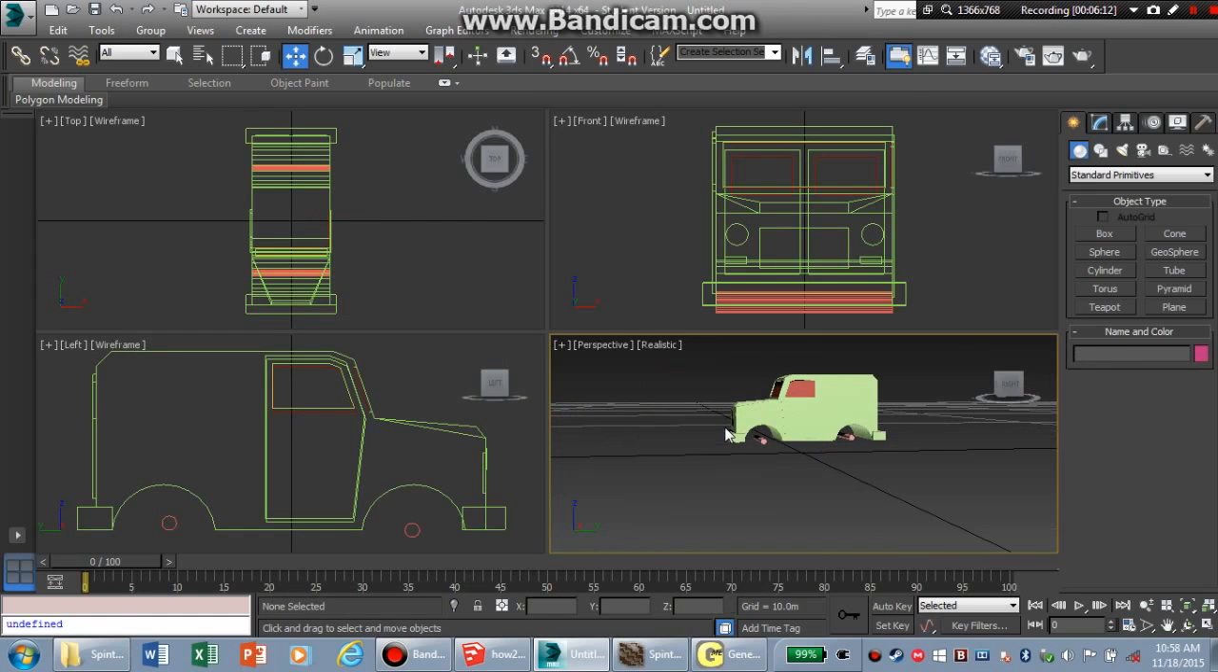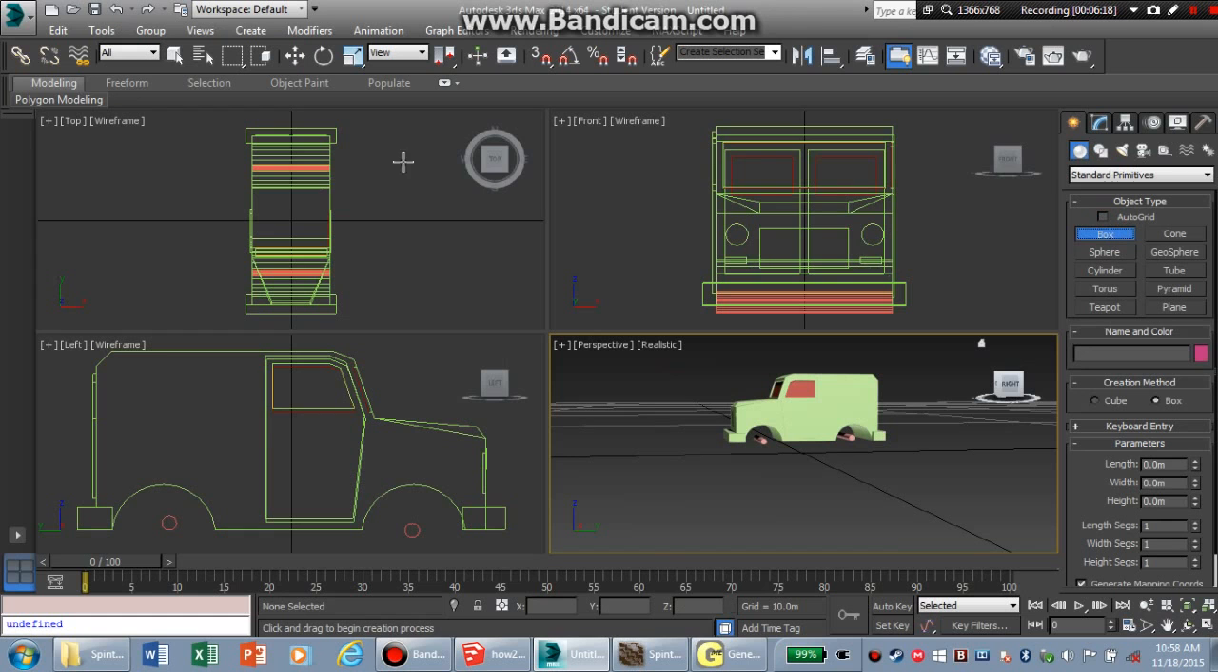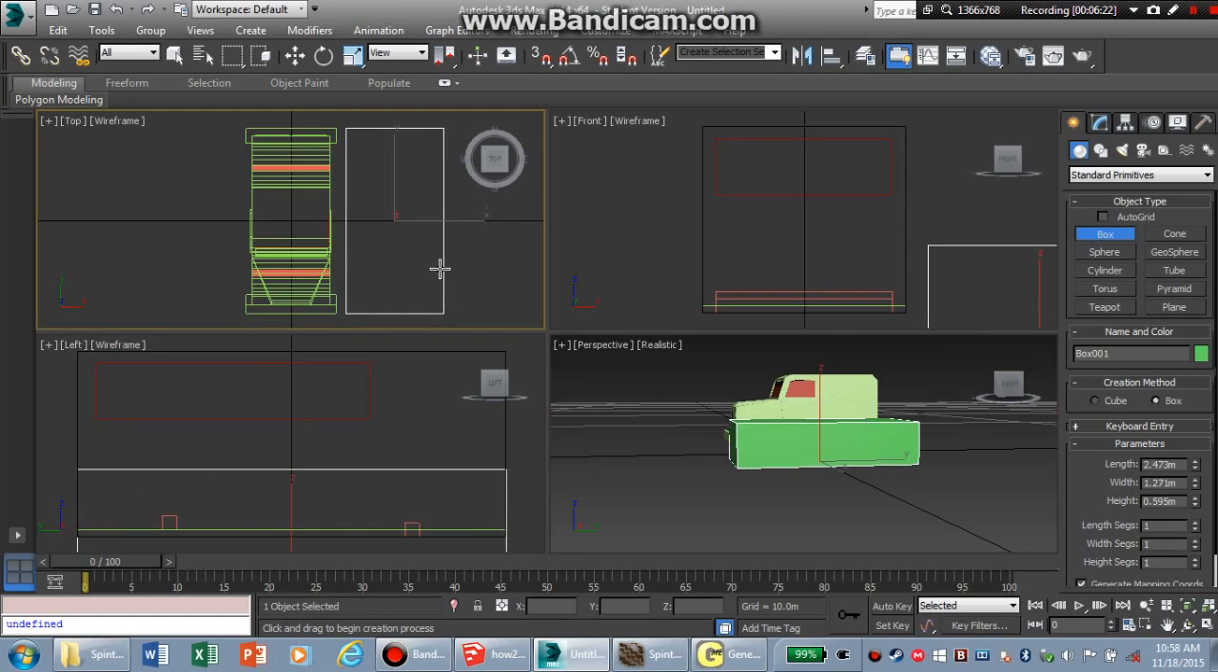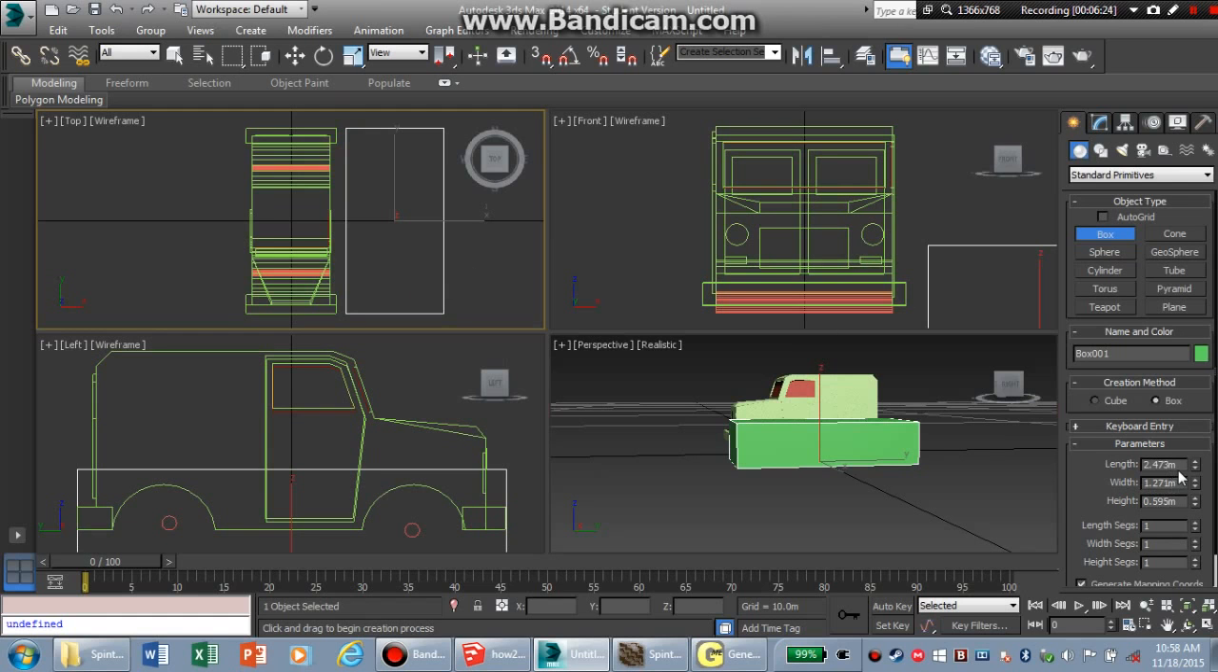Alright. Now that I've done that, I'm going to make a box. This is to scale the truck off of. It doesn't matter what size you put in there right now. Over here on the right side of the screen we've got some boxes. I just highlighted one of the numbers.